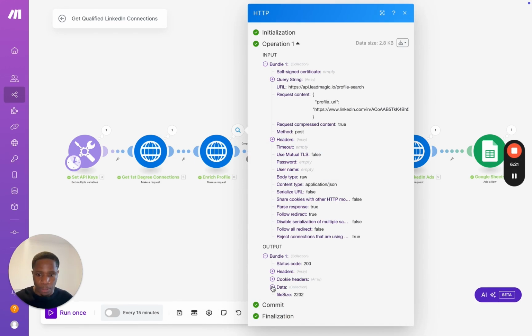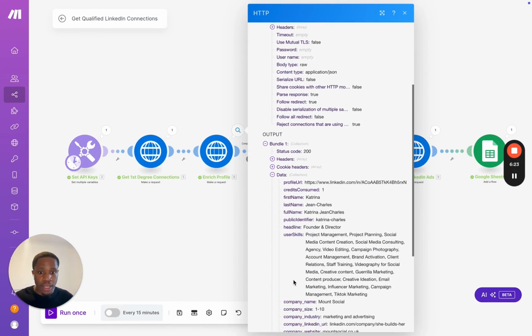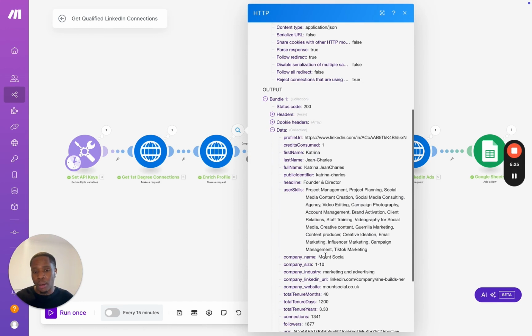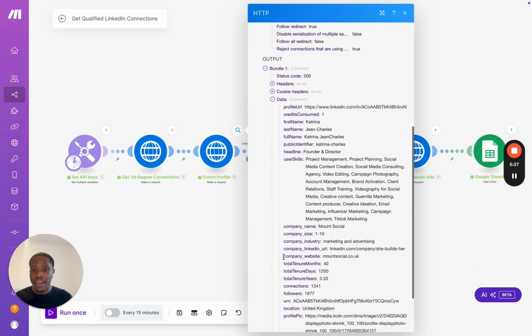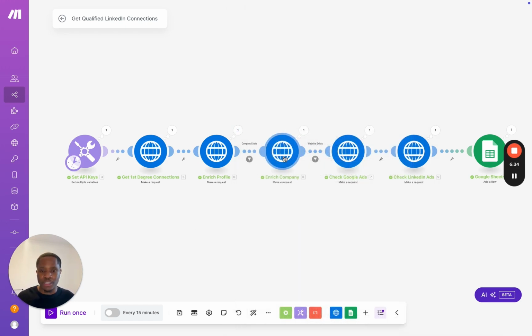And once you enrich that profile, you'll see in a second, I'm able to get their skills, their company name, their company size, and their company website. Amazing. And I also get their company LinkedIn URL. This also allows me to actually enrich the company. And by enriching the company, I can find out their company headcount. I can find their company ID. Now, with all of this information, I can actually find out, are they running LinkedIn ads?